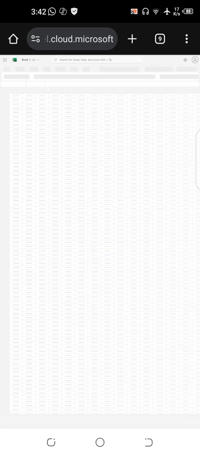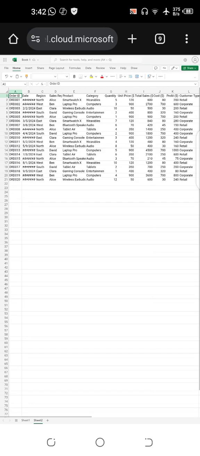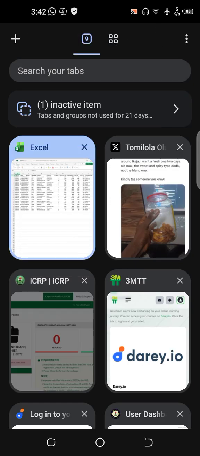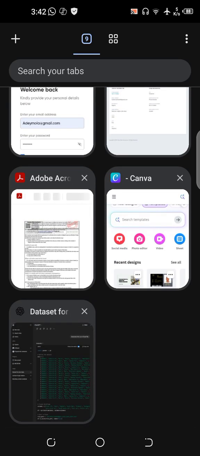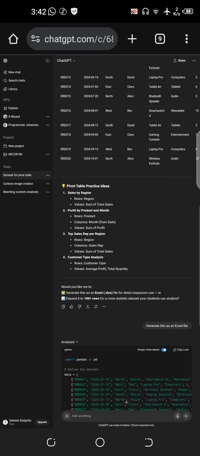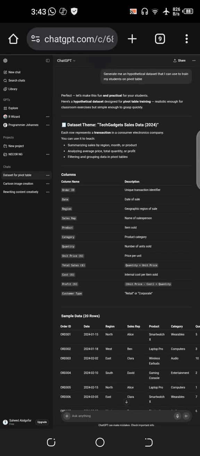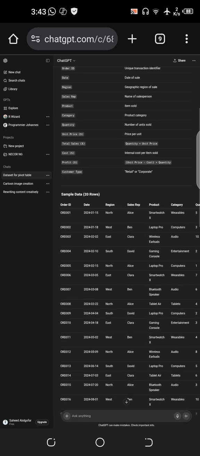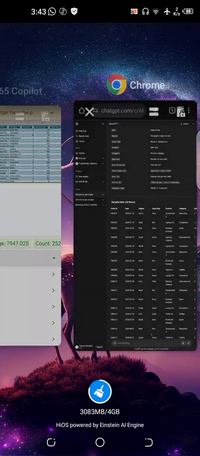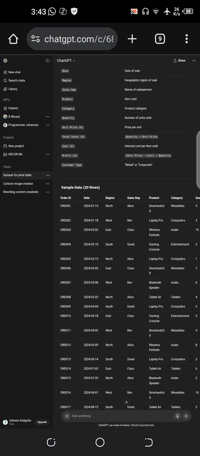So I got this data set from ChatGPT. I generated the data set using a prompt, so I can show you the prompt that I used. I asked ChatGPT to generate a hypothetical data set that I can use to train my students on pivot tables. So I generated those data, converted them to Excel, and downloaded it. Then, let's continue with our work of the day, which is pivot table in Excel for mobile.